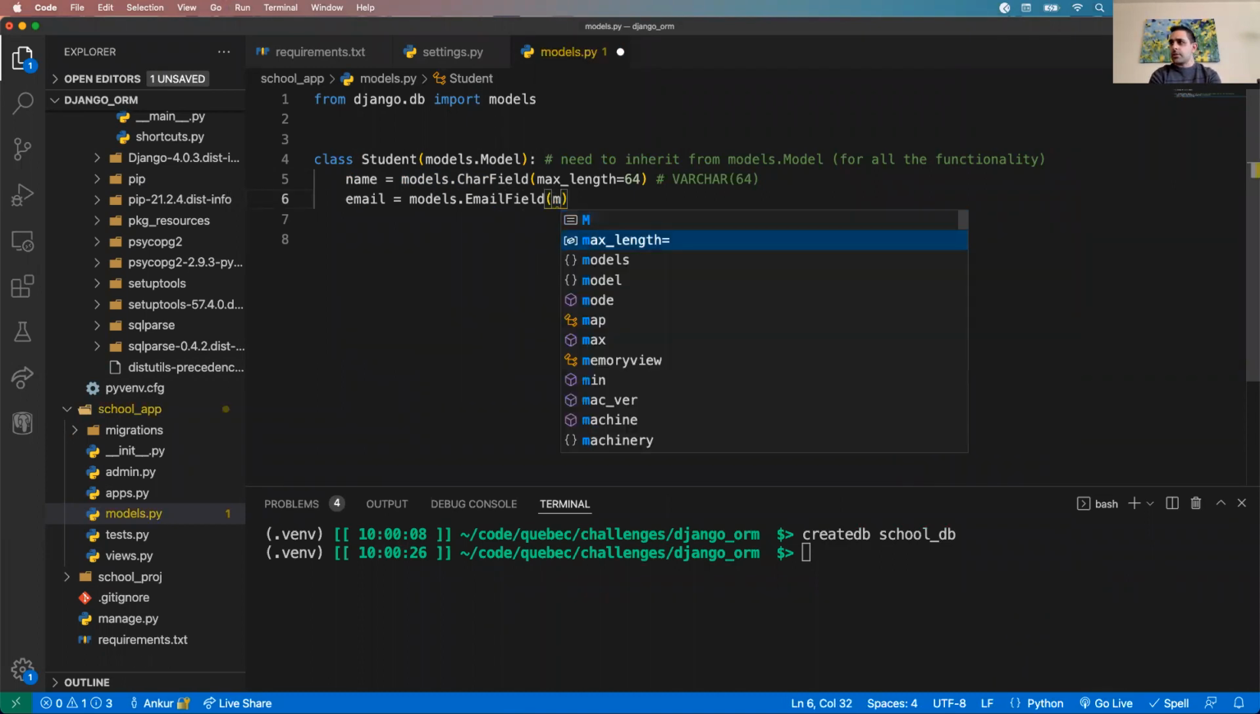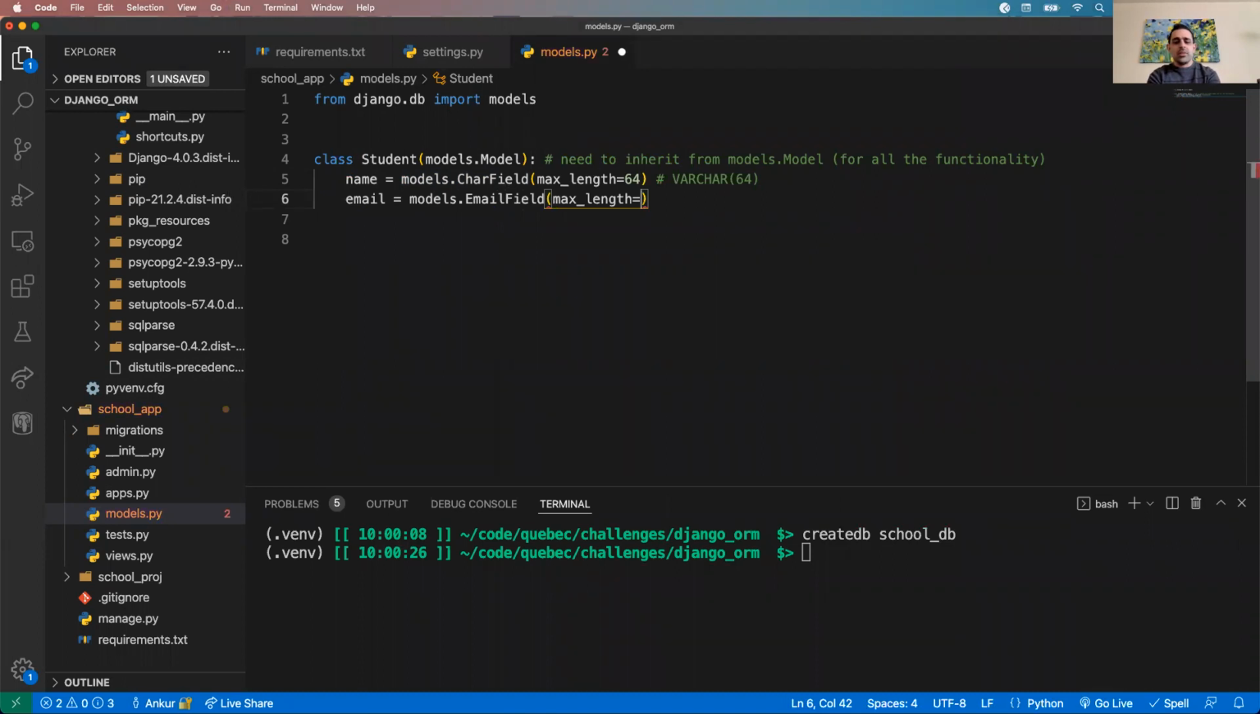I'm not sure if there's a max length. Probably there is. Emails can be kind of long. Let's make that 128 in case someone has a crazy long email. So this is still a varchar. This is varchar 128 with some extra validation for emails.